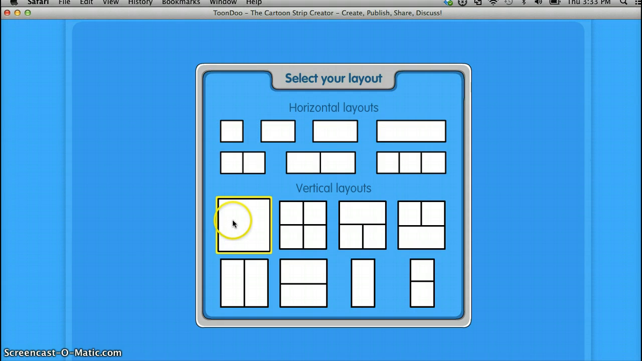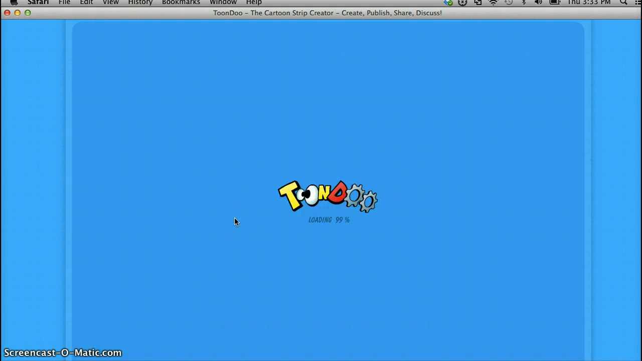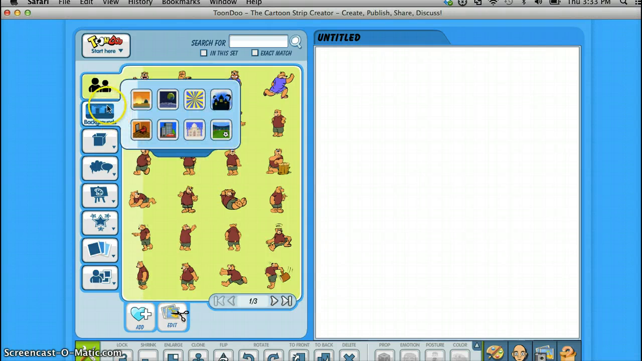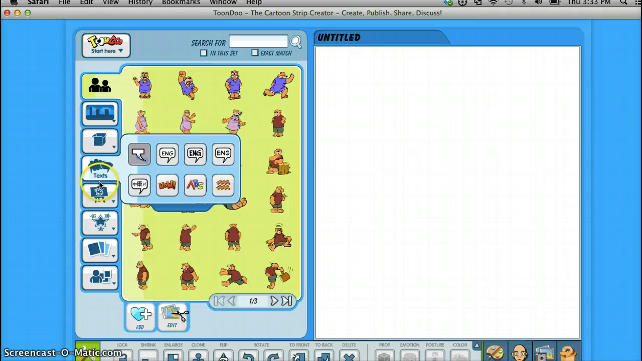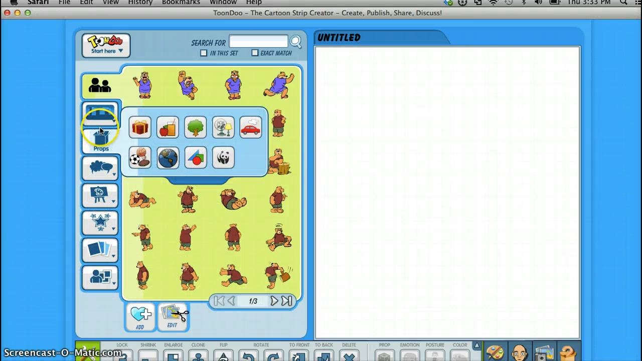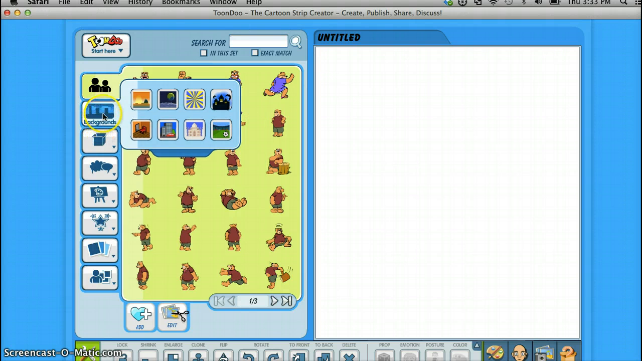I'm going to choose a simple one to start with, so I'll just choose a single one. What's great about ToonDoo is there's so many options for you to play around with and customize. It really allows you to be very creative. So if you look on the side here, you're going to see a lot of different icons, and this will help you create your cartoon. We're going to start with the background one.